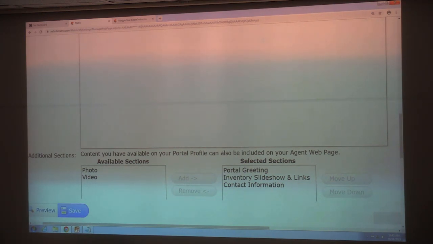The portal profile is private, and it's for that person who has access to those listings you sent them. Your agent web page is public, so anyone could find it, anyone could access it. So it takes things and it basically copies and pastes them into your agent web page.